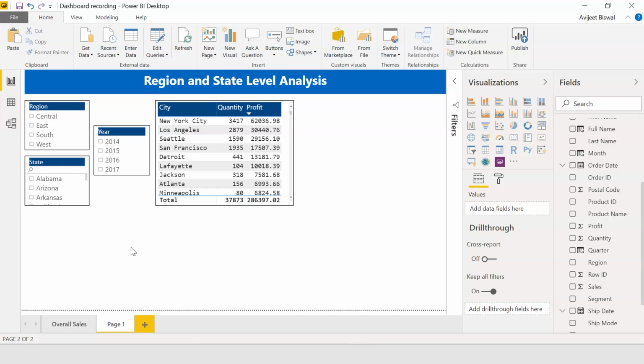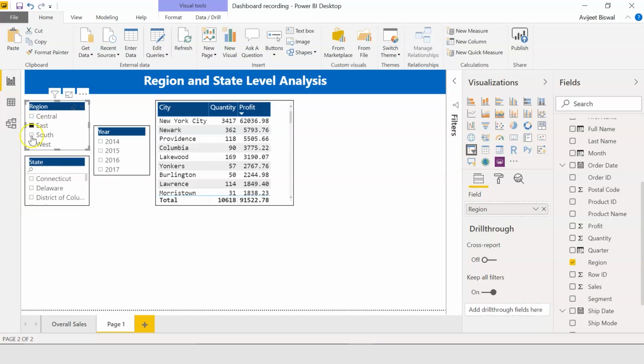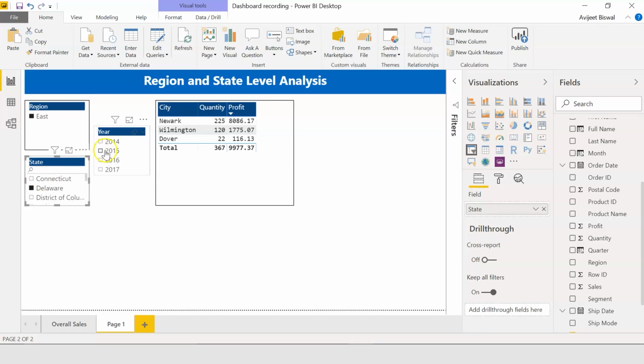So you can also filter down the quantity sold and the profit made by each year as well as by region and state. So let's see. Suppose I am choosing East as the region. So under East, it tells you the states that are present. Let's go for Delaware and let's select 2016 as my year.